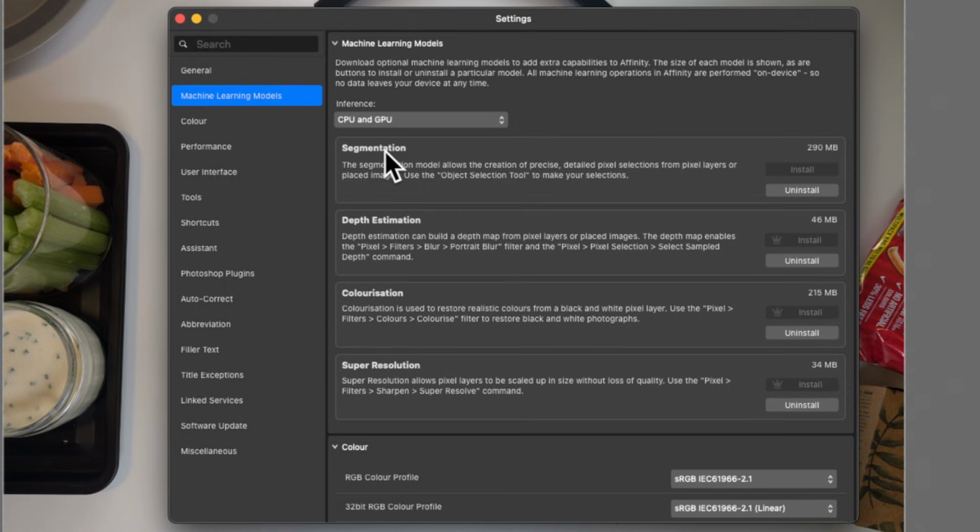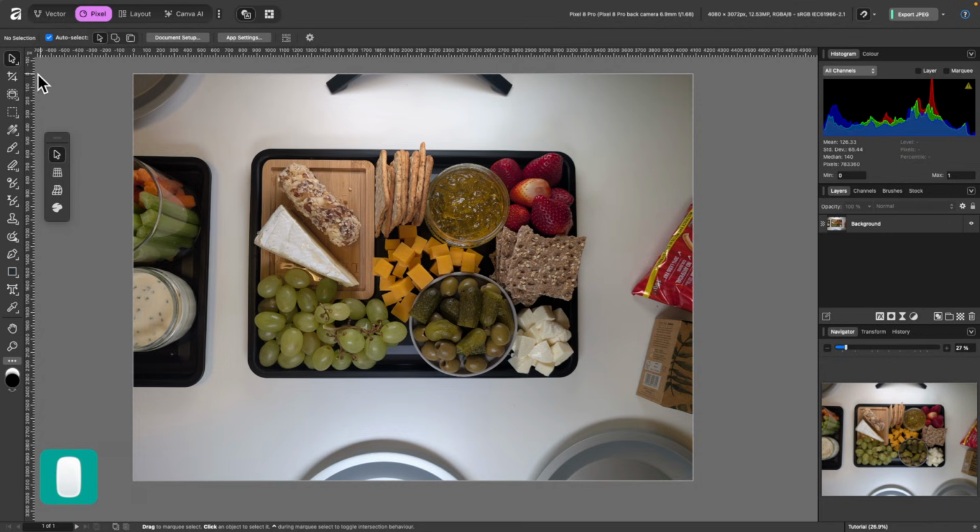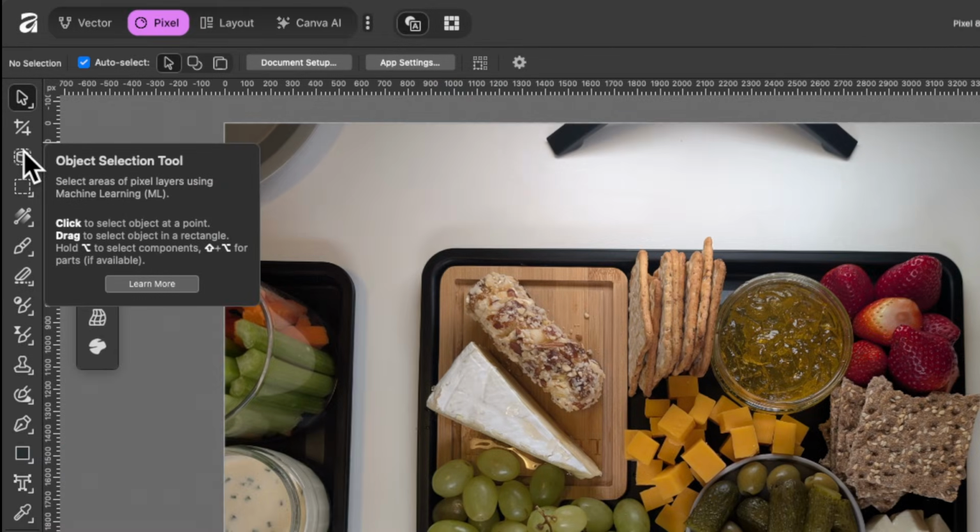And you'll see under here, it says Segmentation. Now this one, you just need to click Install. And once that's installed, you're ready to use that tool. So I'll just click the X on that to get rid of it. And I'll go over and select Object Selection tool.